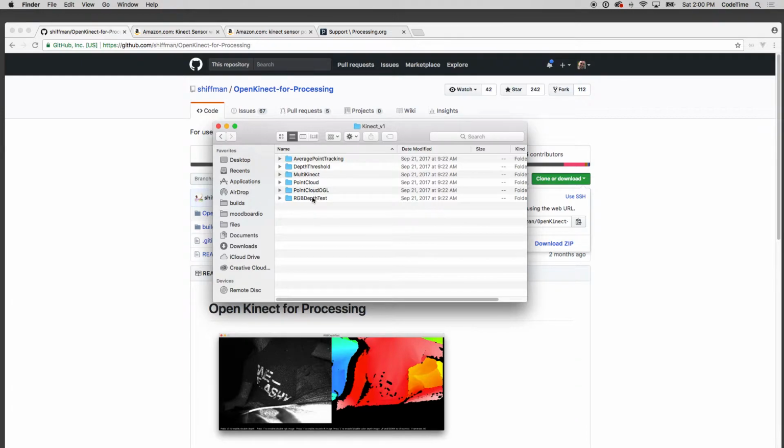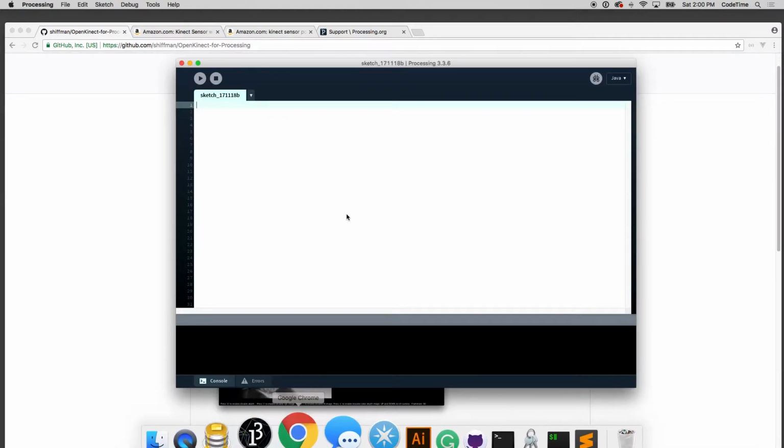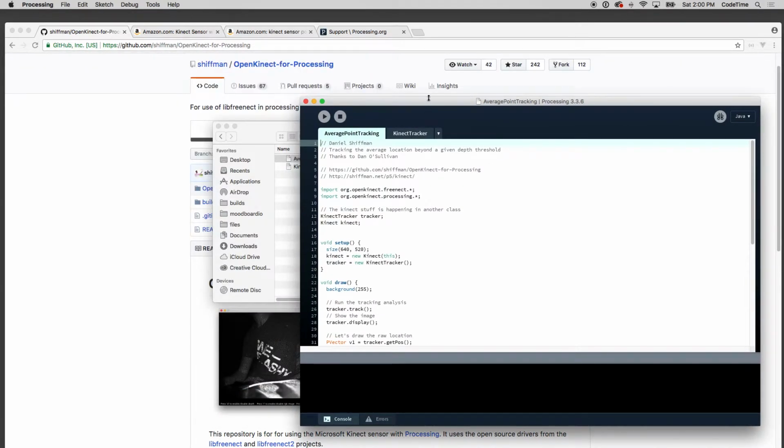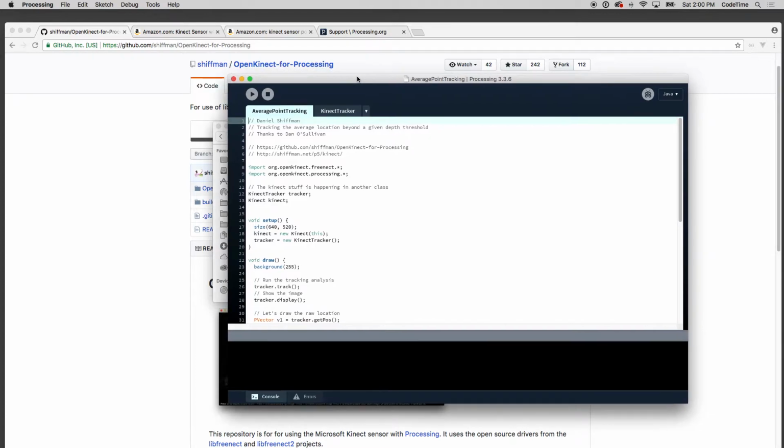So these are the demos that he's provided with this. Let's start with the average point tracking. I can just drag this into Processing, and you'll see the file, and it automatically opens up the reference to the Kinect tracker. And we can actually go in and run this.